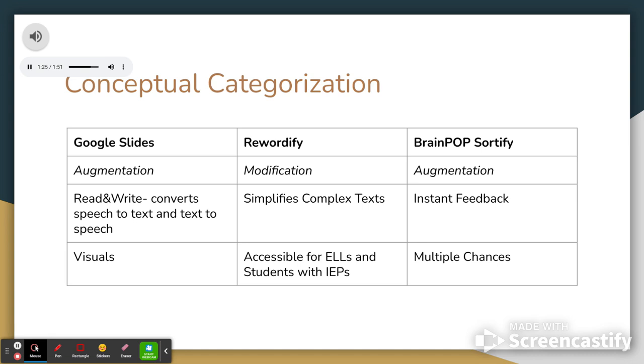And then finally, Rewordify is an example of modification. This is something that opens a new world to students with limited English or reading abilities due to a learning disability. In this case, students are able to access the content with complex text in a way that they weren't able to access it before. They're able to understand it in simpler terms, and this is a true modification for them.